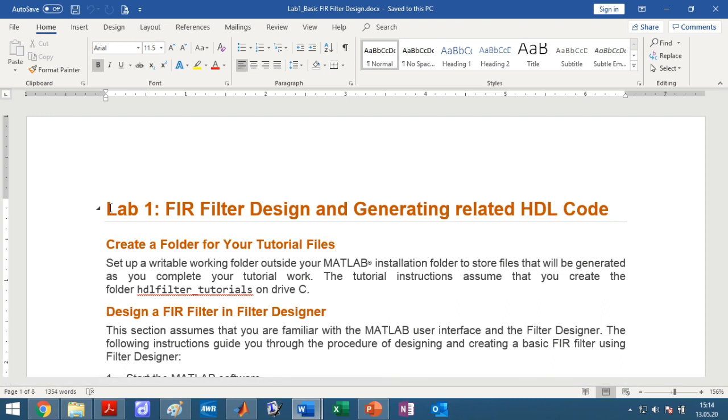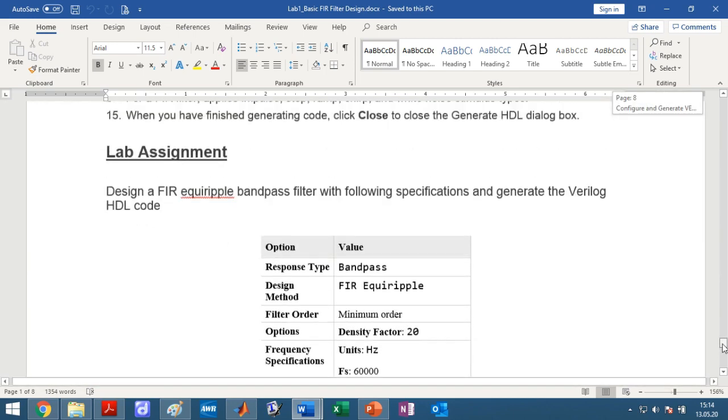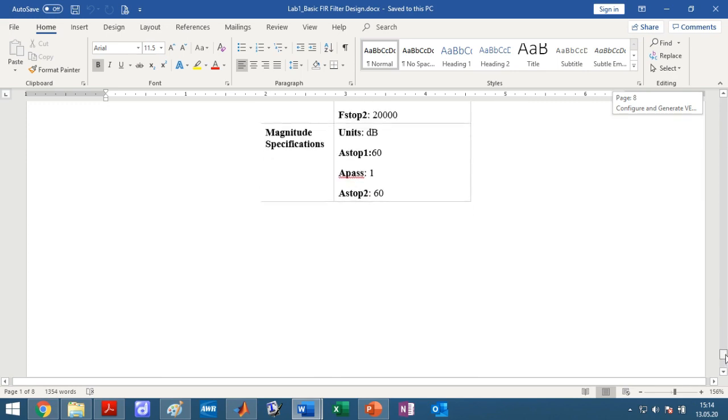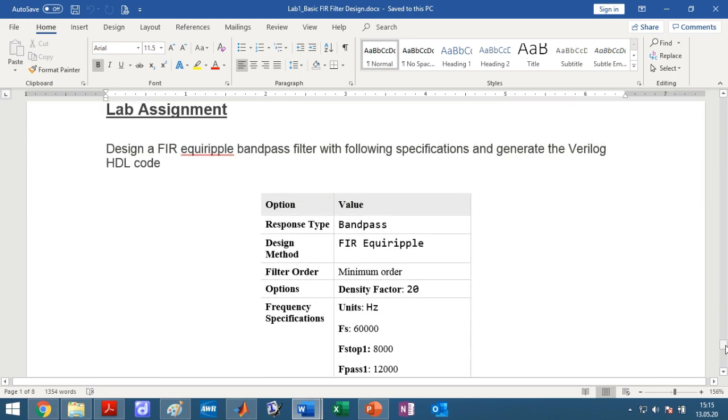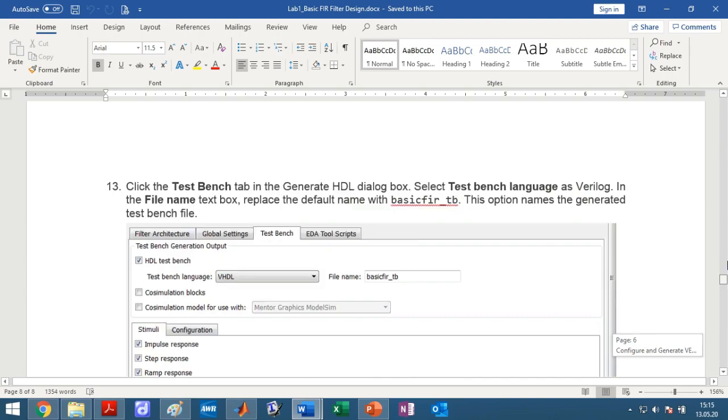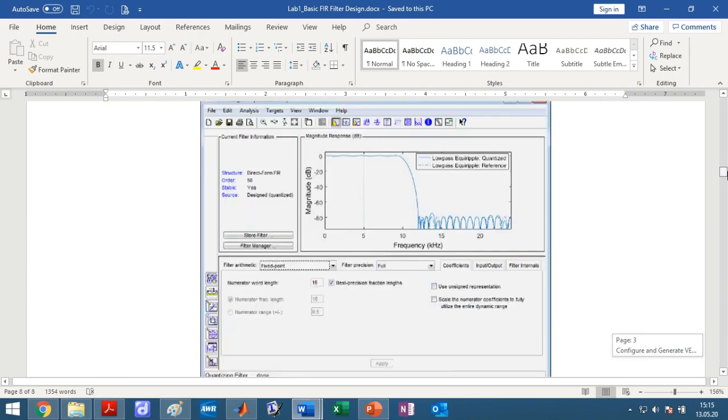For lab 1 and 2 you simply need MATLAB. Using MATLAB we will generate a FIR filter in lab 1, and in lab 2 we will generate an IIR filter. At the end of each of these 2 labs there is an assignment mentioned, and you have to attempt it yourself. It will be quite easy to attempt because it only involves the steps that are already explained in the manual, starting from page number 1.